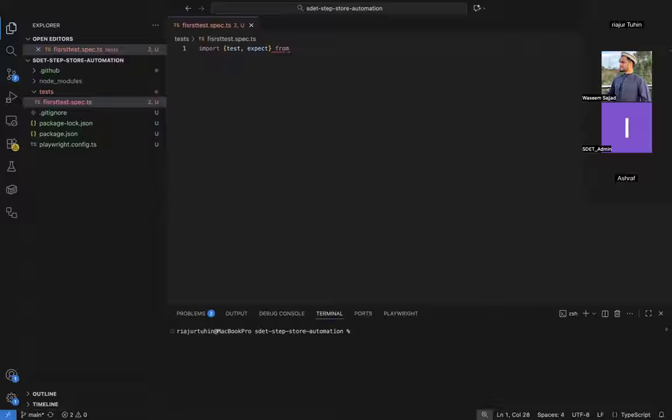From we already installed Playwright. So from Playwright, we need to import these things. So you add Playwright. Yeah, it's already given. So what does it mean?